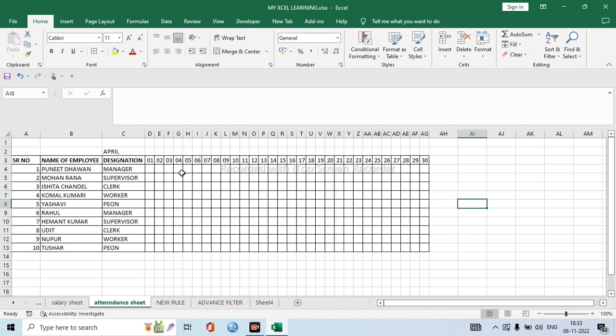Okay, now what you need to do, here you need to put the data like present, absent, sick leave, paid leave, all these things. So in order to maintain the data in these particular boxes, we will use a drop down list, because if we enter the data manually like present, absent, it will consume a lot of time. So here I will be using a drop down list, or we can say a data validation tool.